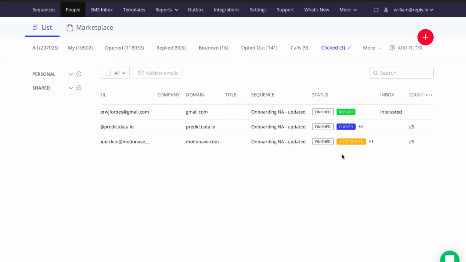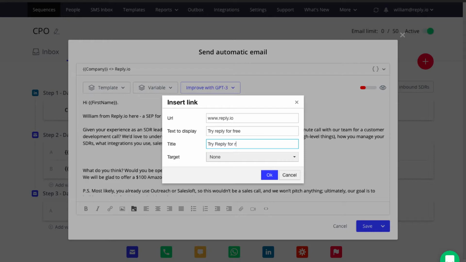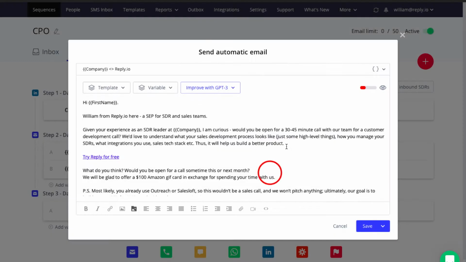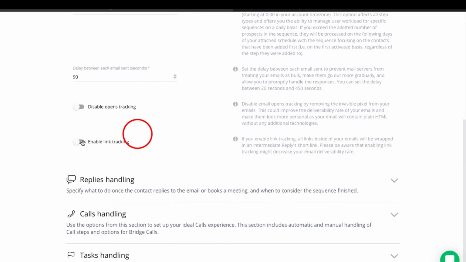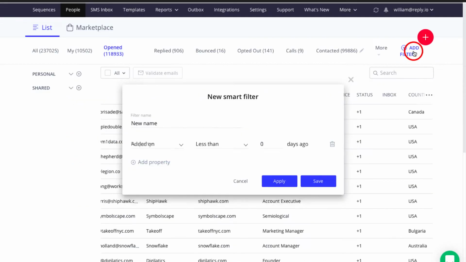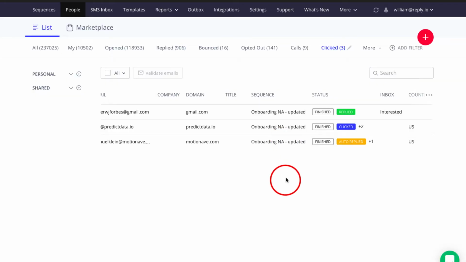The blue clicked status is assigned to the contact that clicked a link in an email from the sequence when links tracking is enabled. Reply tracks those links that were added to the email template using the Insert/Edit Link button in the template editor. Please also keep in mind that the clicks tracking option is disabled by default. To enable the detection of clicks on links, go to the specific sequence, Settings, General Settings section, and switch on Enable Links Tracking. To filter out prospects that click the links inside your template, go to the Sequence, People tab, and add a new smart filter with the status Clicked property.